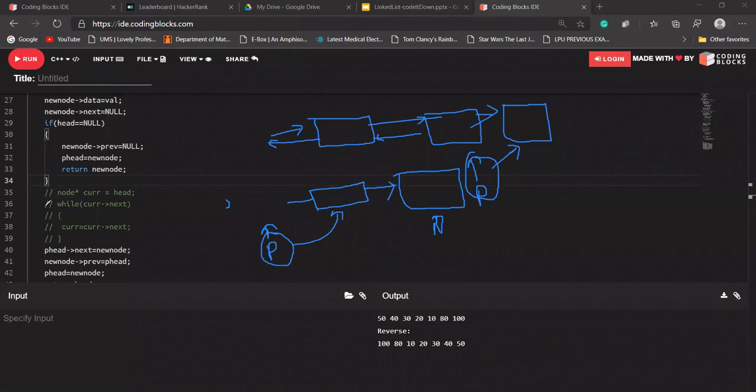There is no need of running this loop again and again, because this time we have the address of this last node. Previously we did not have the address of the last node, because we are always given the address of the head node only. But this time we are given the address of the last node, because before adding, this was our last node. So p head's next will point to new node, and new node's previous should point to p head, because we have to update the previous node as well.